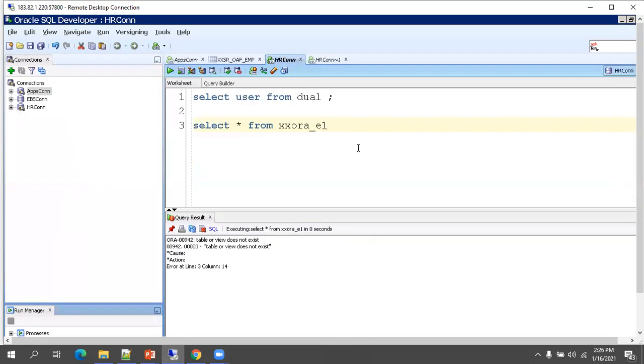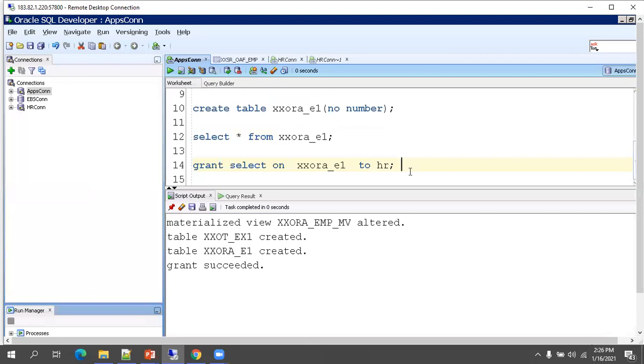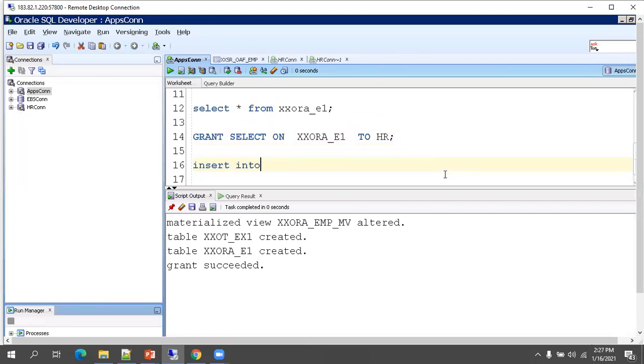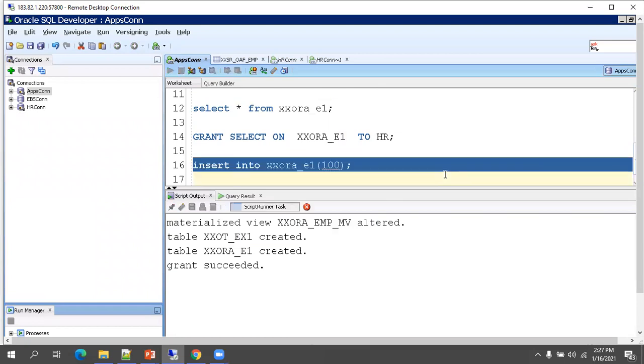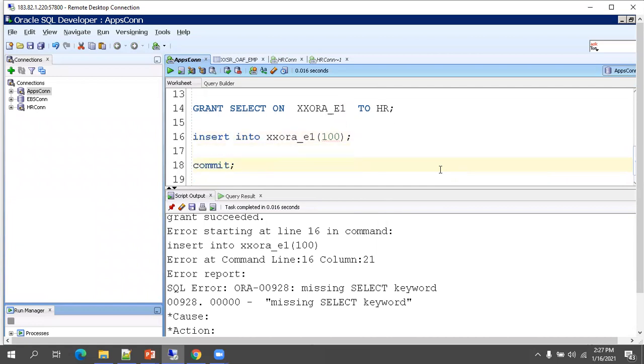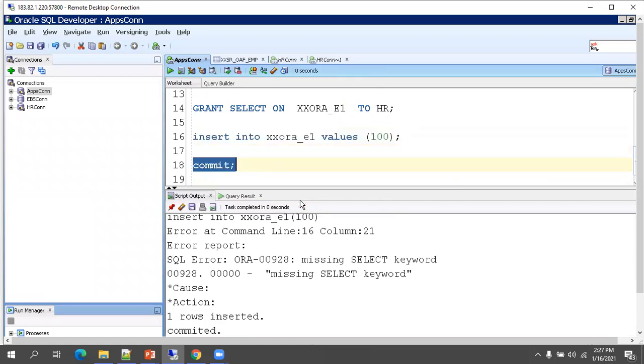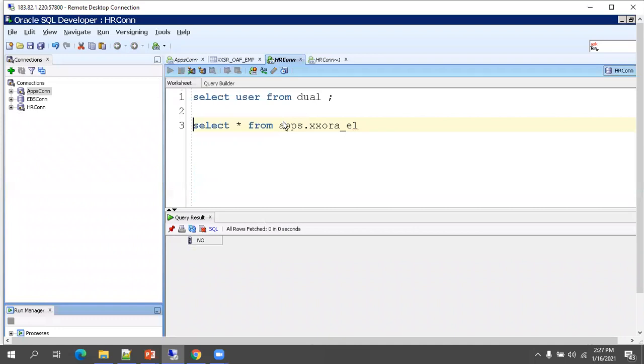If I go to the HR connection and try to re-execute, you can see it is still not working, because you have to prefix with the schema name. Let us see whether the data is available or not. Let us insert and then check it. Insert into this table xx_era_e1 100. Now check in the HR connection. So we are able to see the data which is available in a different schema. Same database, but different schema.